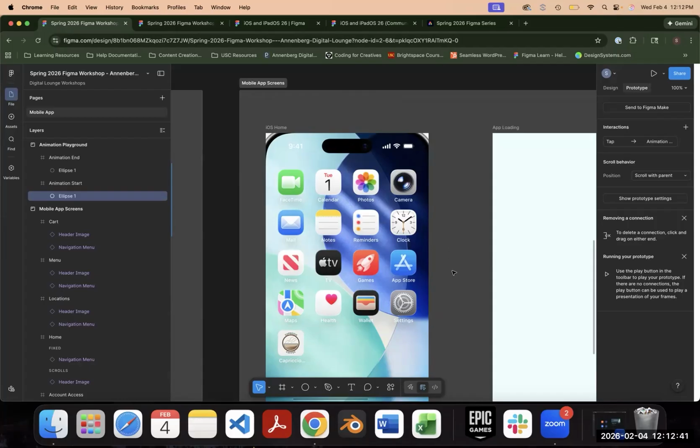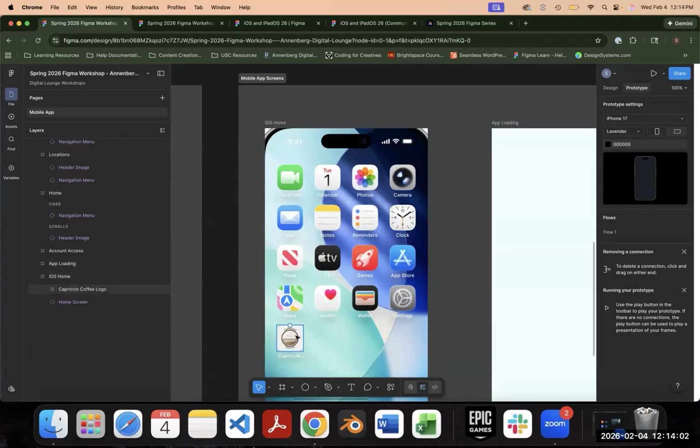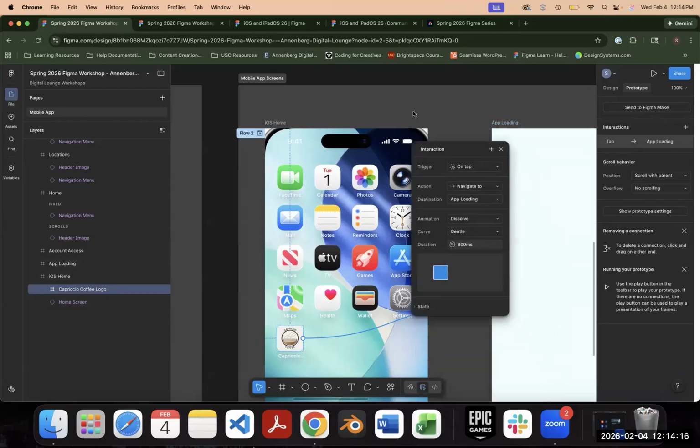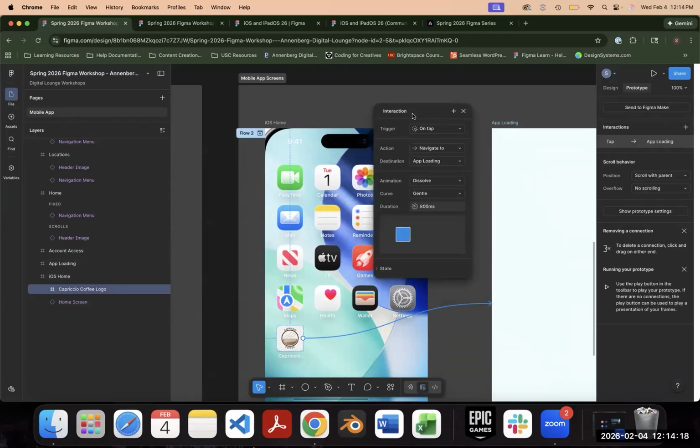So I'm going to go to my iOS home. On the prototype tab, I'm going to find my logo here, and I'm just going to click and drag over to my app loading screen because I want us to, when we click on this, start loading our app. So trigger is going to be on tap because we want to click on the thing and then have something happen. We're going to navigate to the screen, app loading, and then we have our animation.